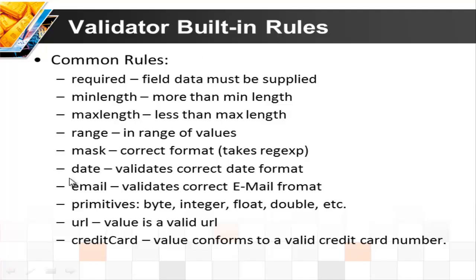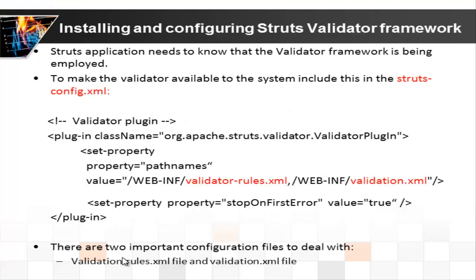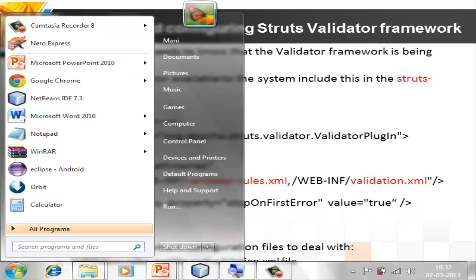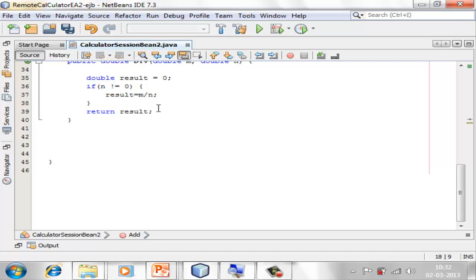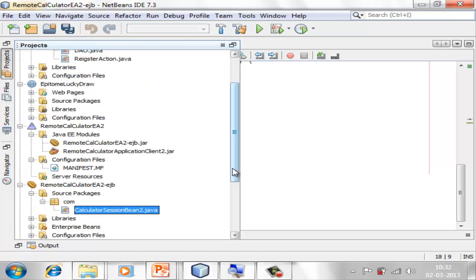You can do the date validation. That again you can do the email validation. The other primitive types: whether the value is an integer, a byte, or a float, what type of value is being entered, whether it is a valid URL, that also can be done. And the last one is the credit card, to verify whether the number that is entered is a valid credit card number or not. This type of validation can be done. How do we do the validation? In order to do this validation, I've already told you, you have to use the plugin.